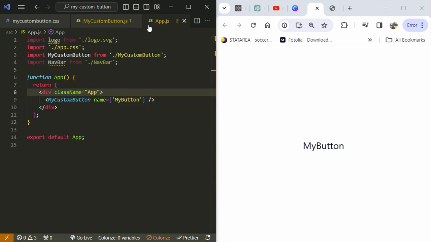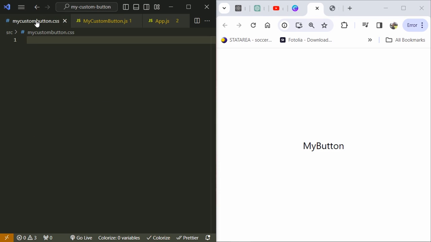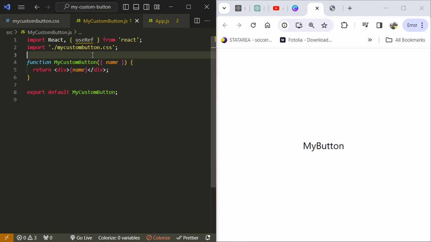And here it is. We are using it here in our app.js and we are importing it to make it work. I already created my custom button CSS and you should import it here in my custom button.js. So what I'm going to do right now is style the button, then I'm going to come back and explain what I just did.